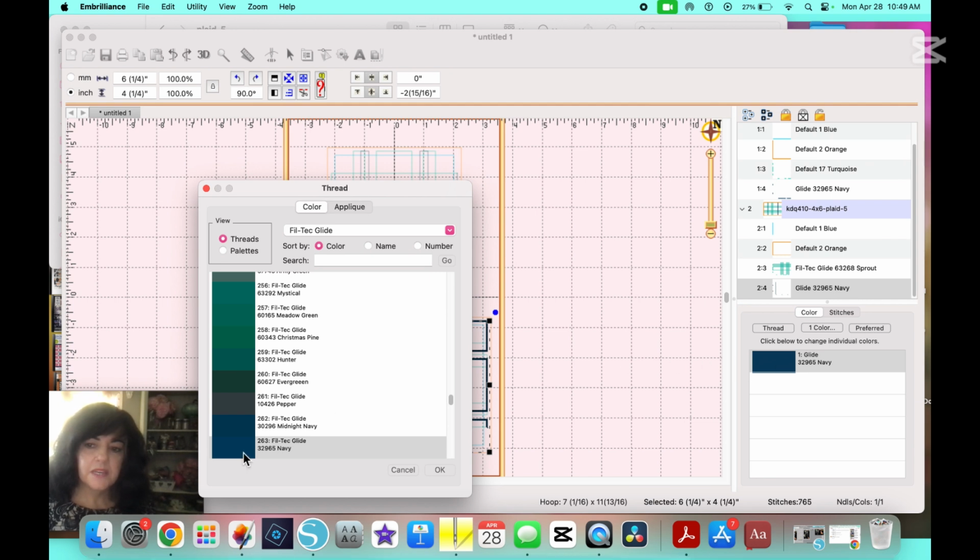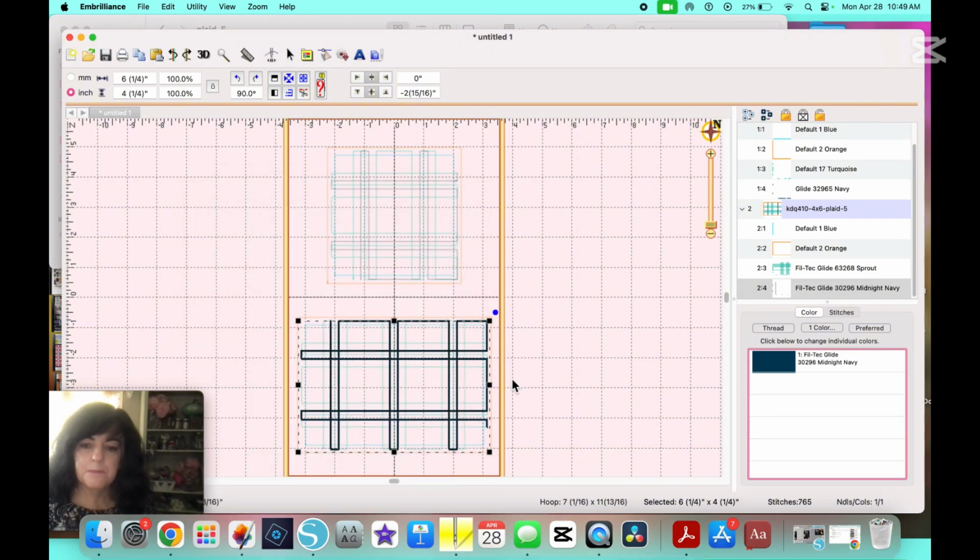and I will just pick a different color. Right now it has this color. It's this navy color, and so that's the color it is, and it's the color up here. So I need to pick not the bottom one. It needs to be something different. I'm just going to go to the next one above, the midnight navy, and select OK.